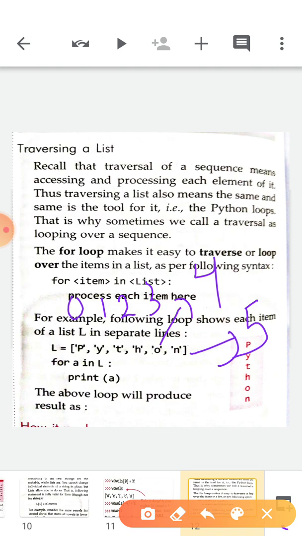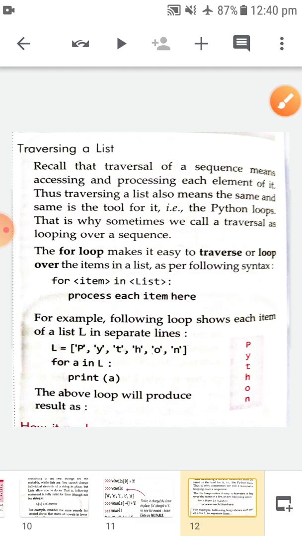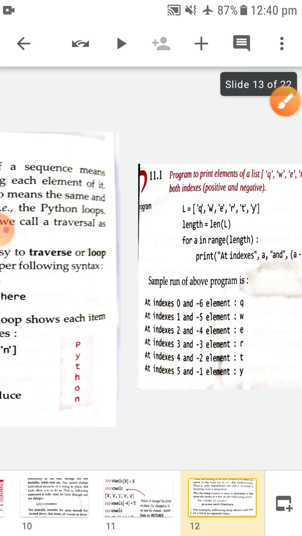So for A in L, it means from the 0th position of L up to whatever the length of L is. So print A, it will traverse from P to N. This is the exact meaning of traversing a list.